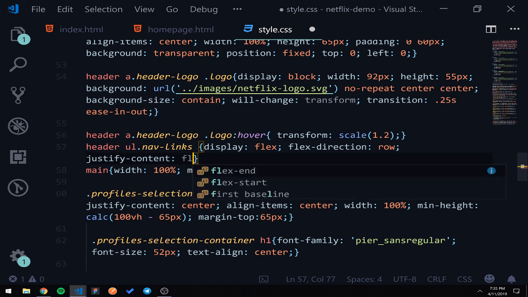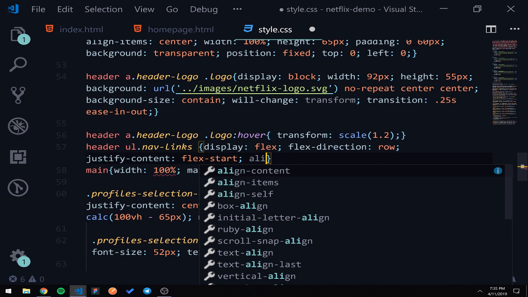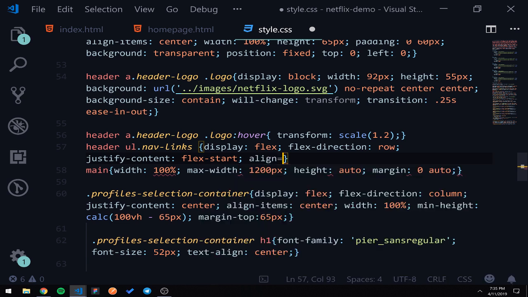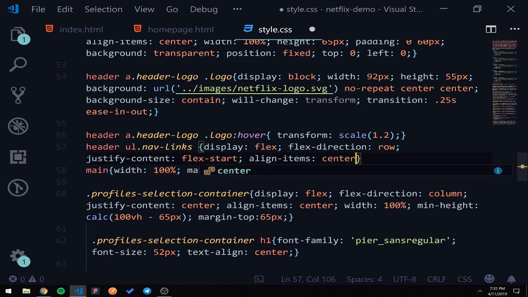Now I want those to start at the beginning of their container, so I'm just going to do flex start. And then I want those to be vertically centered as well, so I'm going to do align items center. That's just to force them to go side by side. You'll see by default lists are vertical, so when I set UL as display flex, that's going to get them to go side by side.